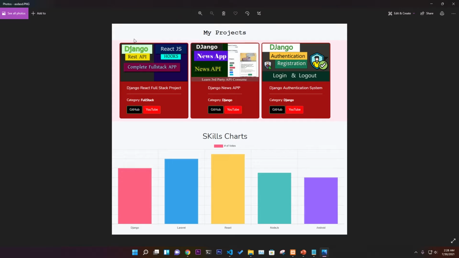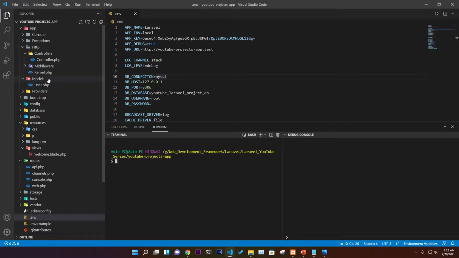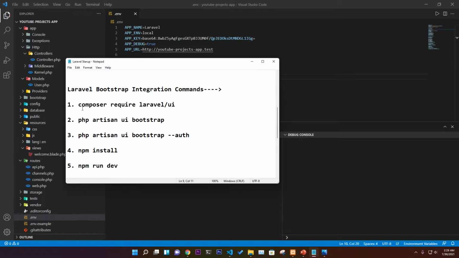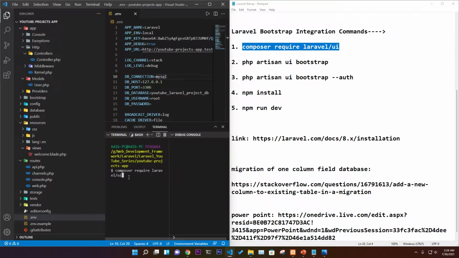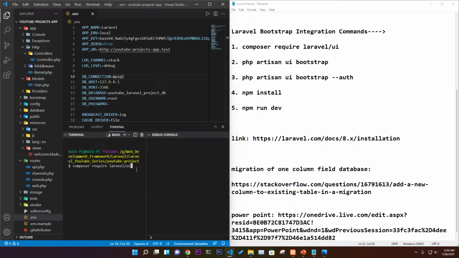First we need to create all the models for our application. But before I create any models and controllers, we need to add Bootstrap to our application. To add Bootstrap, you need to write some commands. First is composer require laravel/ui. You can copy this and paste it here. To work with Bootstrap, you need to write all those commands, which is really important for Laravel.